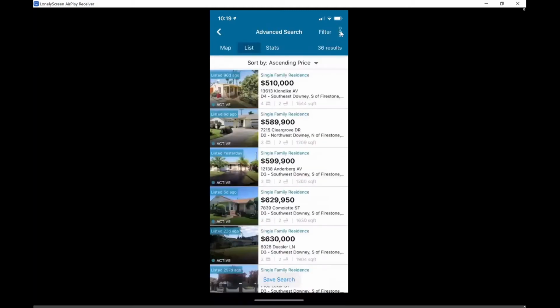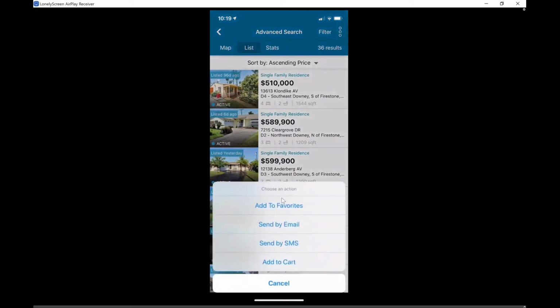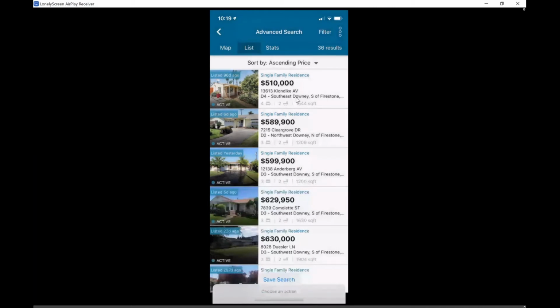Now, as always, if I wanted to start detailing through the list, I can click on the more actions so that I can add these to favorites, send by email, send by text message, or add to a specific cart. Now, at any time, I can pull up any information, so we'll go ahead and view this. We'll view the first property.